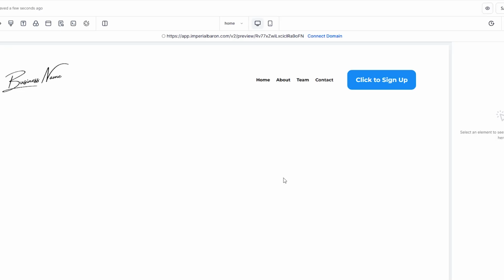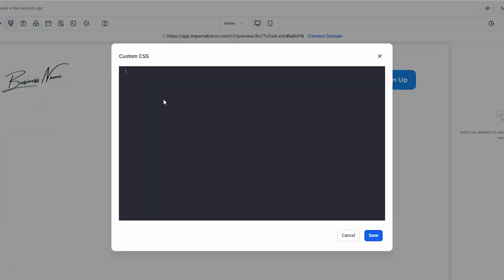So let's preview it. As you can see we have our logo here, the menu here, and also a call to action button, which currently doesn't look that engaging. So how do we make this button more interesting, more engaging? Well, we go into the custom CSS section and we paste this piece of code, and then we copy the class name.